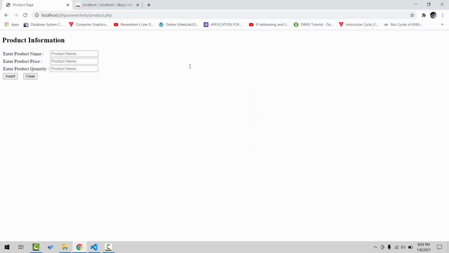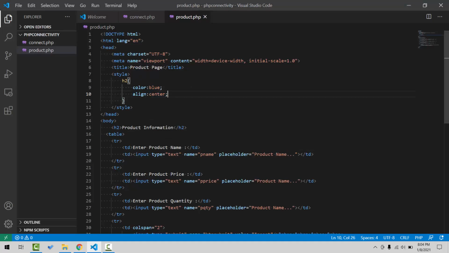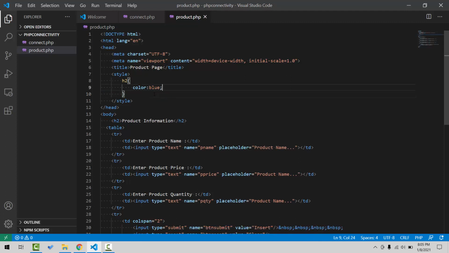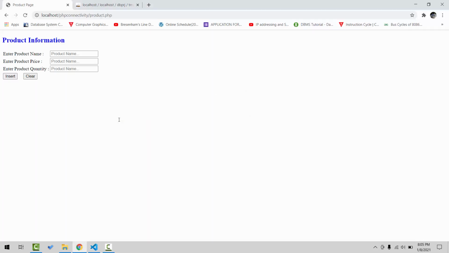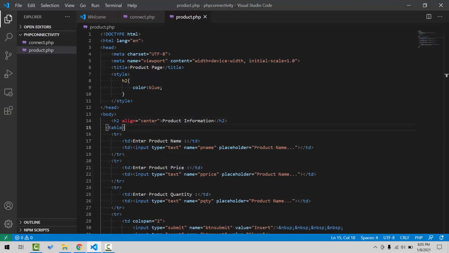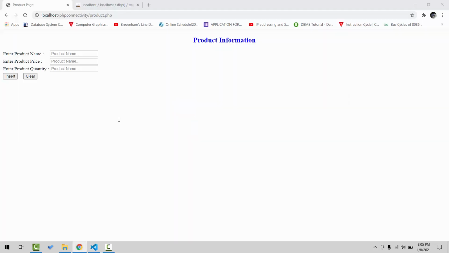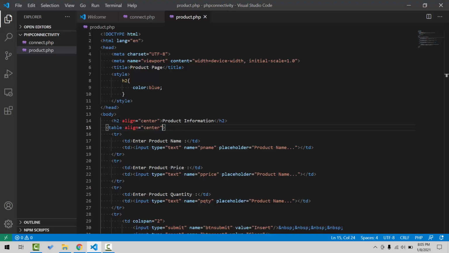Let us check the output and you can see this product information is shown here in blue color. Align center is not working right now, so let us remove that part and I will add it in the h2 tag as align center. Okay, so that is shown. Similarly for the table tag also I will keep align equal to center. Refresh, and the whole controls are in center.